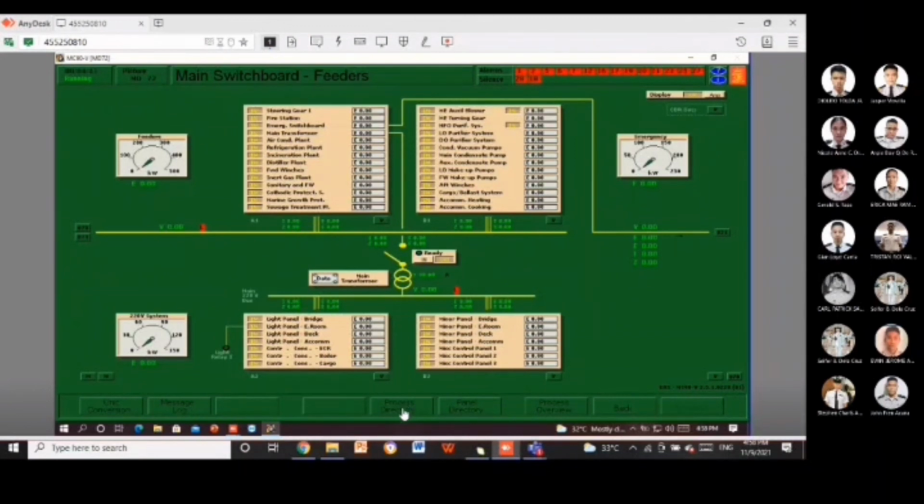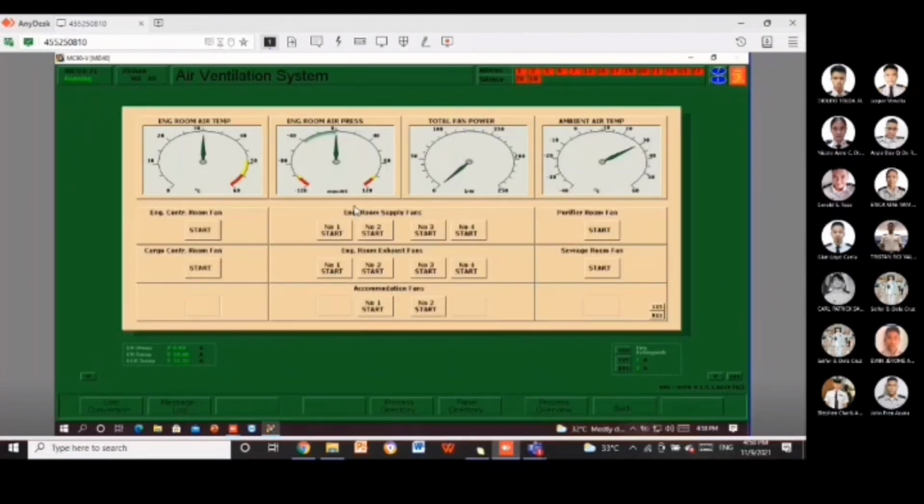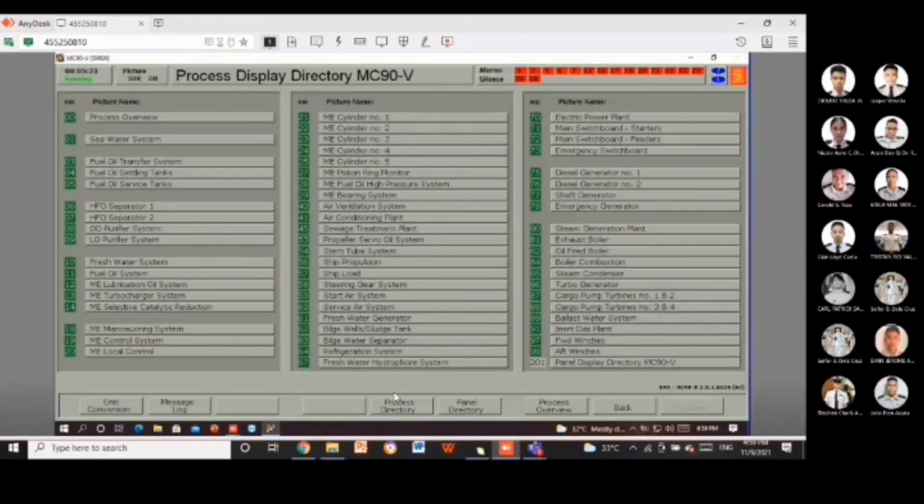I am Engineer Deputado Nicolan. So the next step is go to MD40 to start the ER fan number 2, supply and exhaust fans. When it's done, let's move on to preparation of seawater cooling and emergency compressor.